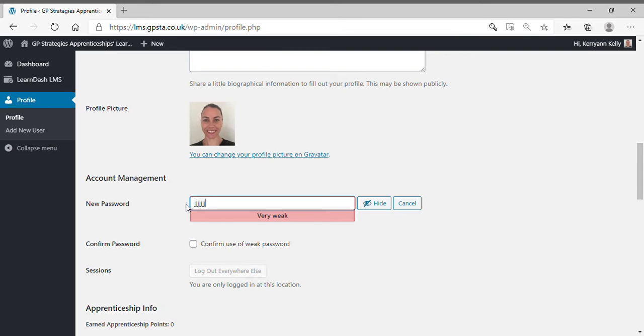When you change your password, if you were to put a weak password in, you can see that the system will tell you that it's weak, and you would actually have to physically confirm that you wanted to use the weak password, because it isn't something that we would recommend.